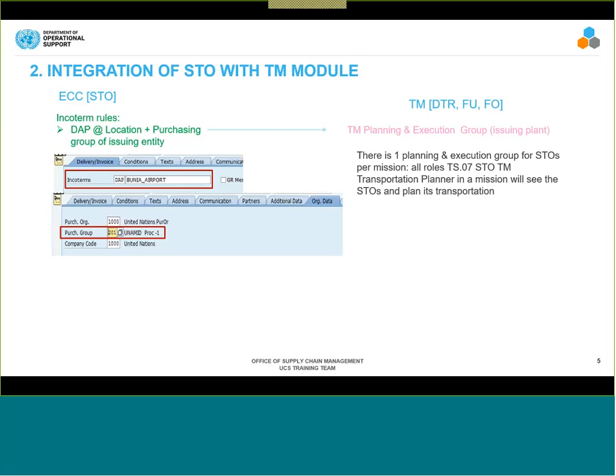As I said, there is one planning and execution group for the STOs per mission. So all the roles TS07 mapped to a mission will be able to have visibility on the materials to be transported, and they will be able to arrange the transportation, the means of transportation and the routes. And if this happens, it's because of the combination of the Incoterm rule DAP and the purchasing group of the issuing entity.